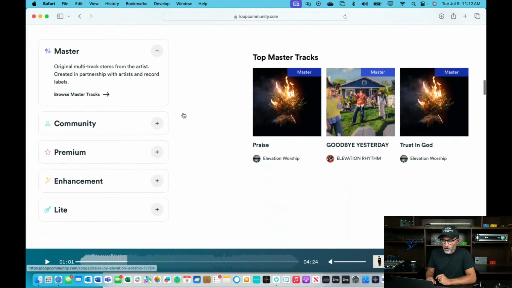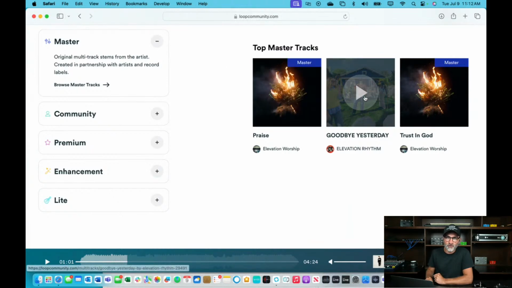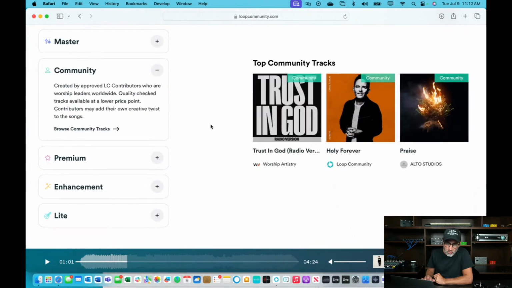You can see we also have different tracks for different size budgets. So the blue tracks are on the site. These are called master tracks, and these are the original tracks from the artist. So if you want the actual tracks from Elevation Rhythm, you can get those. We also have community tracks, which are tracks made by worship leaders from all over the world. These are a really good, affordable option.